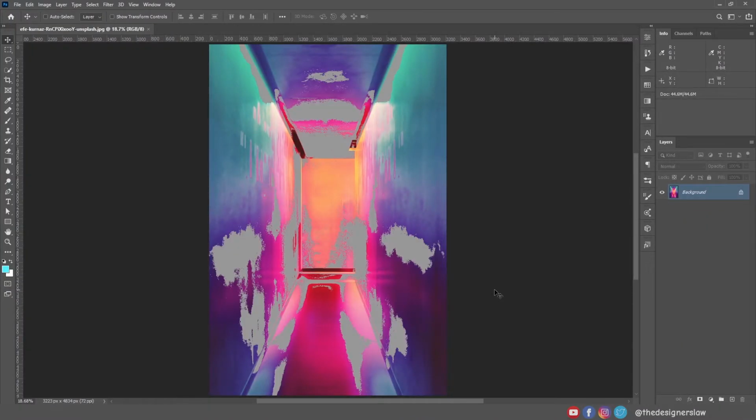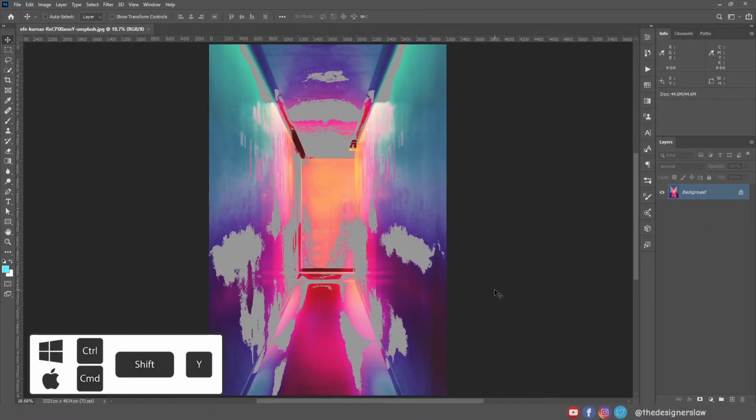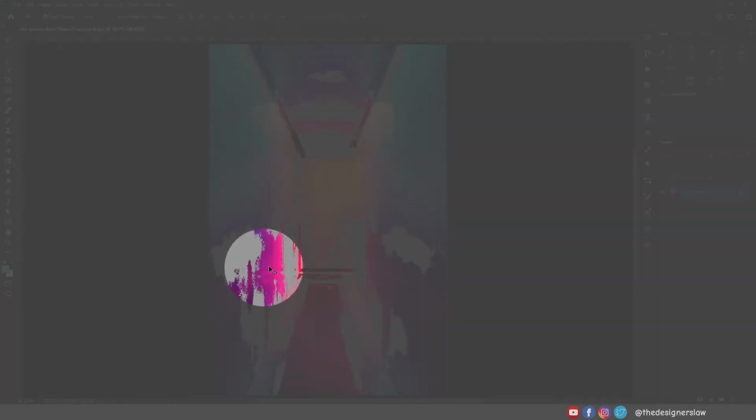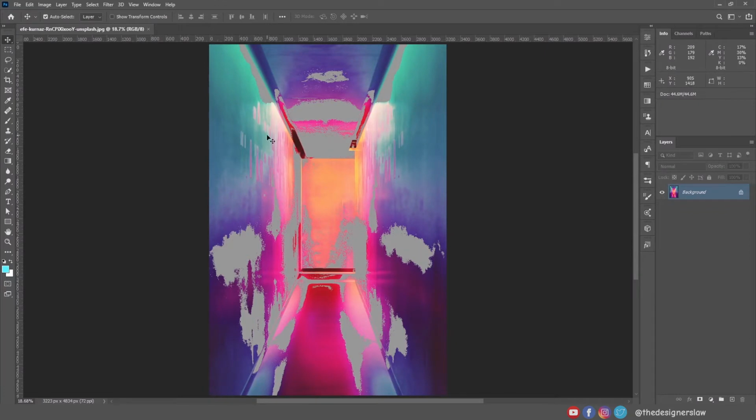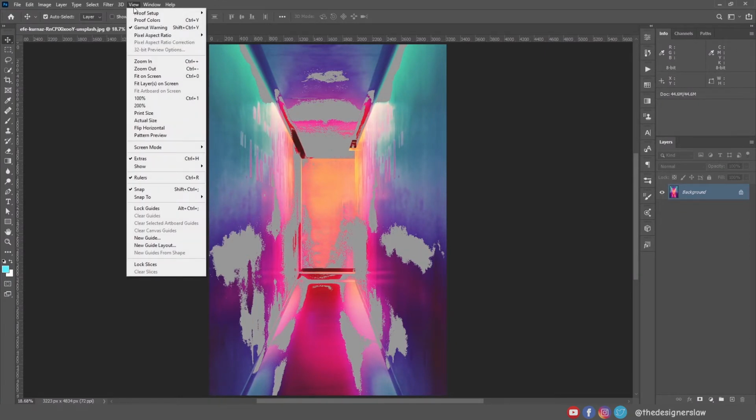If you press Ctrl or Command, Shift and Y, Photoshop will show you the gamut warning. It means when you print it, these gray areas will not print properly. We can find gamut warning in View, Gamut Warning.